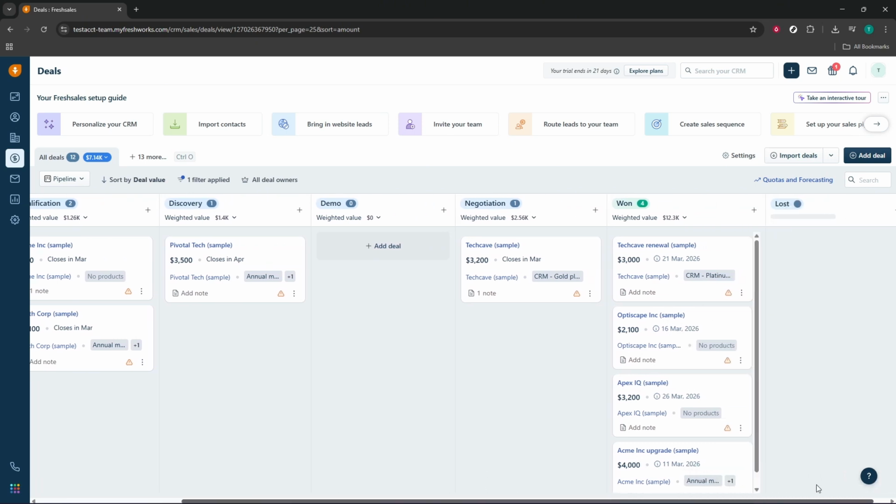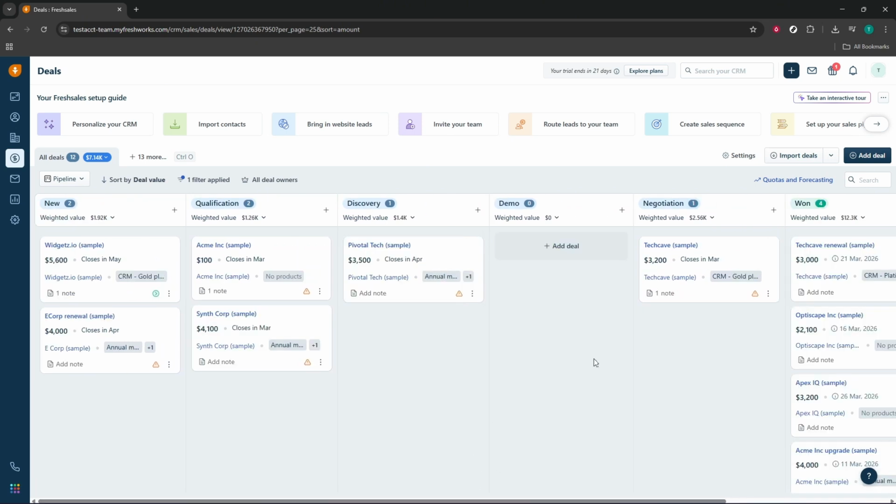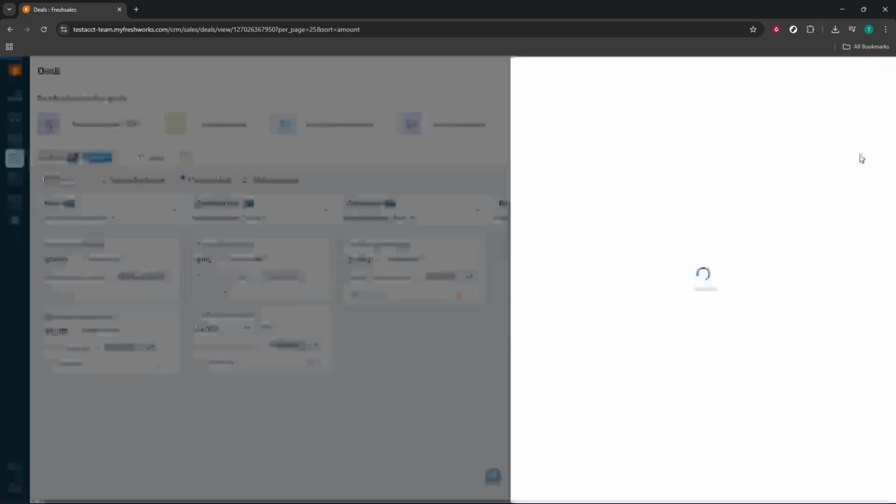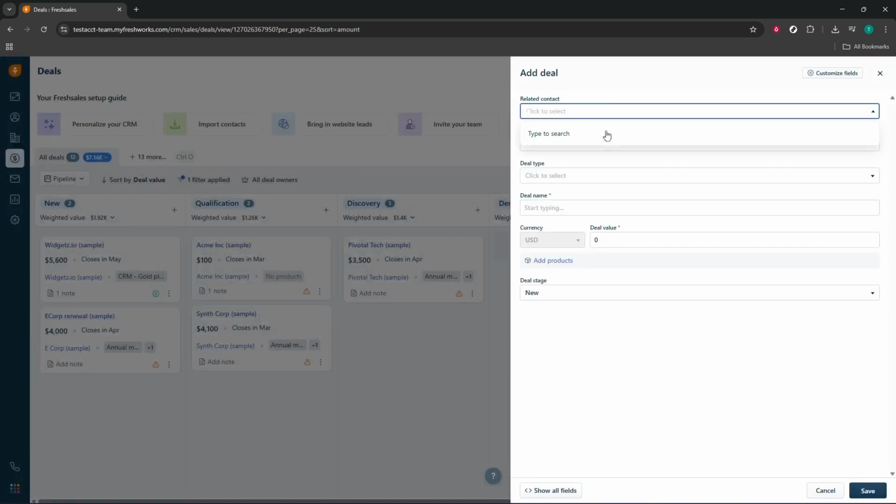Next, start a new record by selecting the plus New Deal button. You'll usually find it near the top of the screen. This opens a clean form where you'll capture the core information that defines the opportunity.